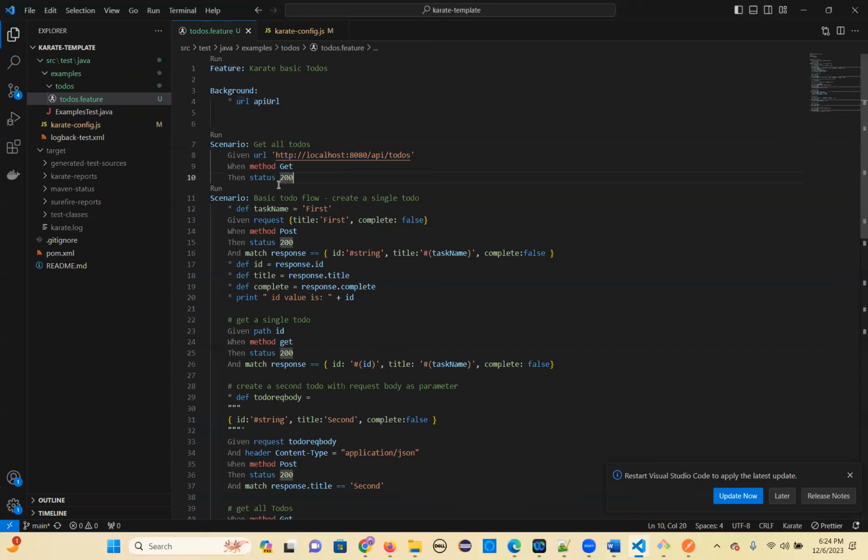You don't need to do any coding for this. Yesterday we did coding, right? But with Karate, you don't need to do any coding. Just these are enough. You have to use these keywords. URL, you mention with the URL keyword. This keyword is fixed for URLs. When method get, then status 200. And if you want to add more, matchers you want to add, I will show you matchers here.